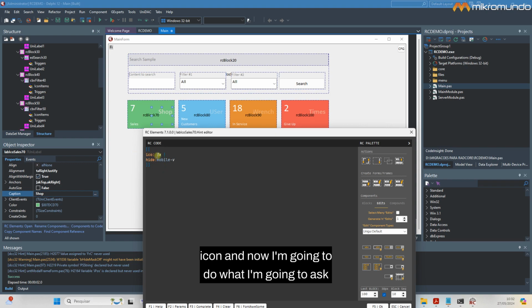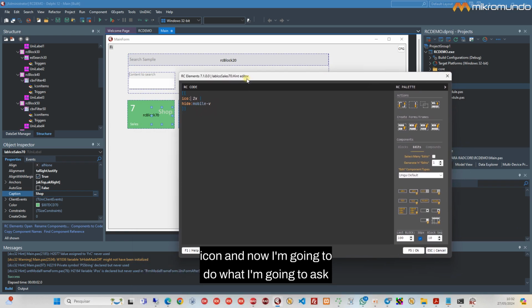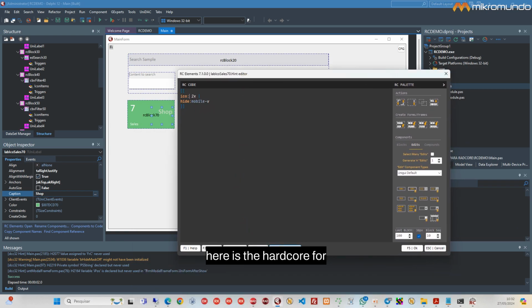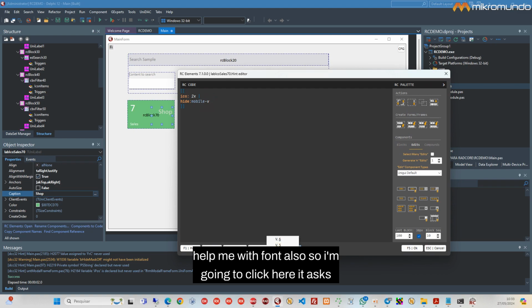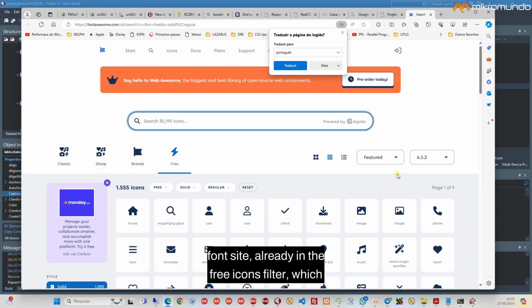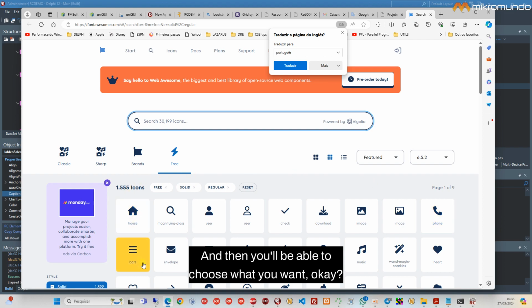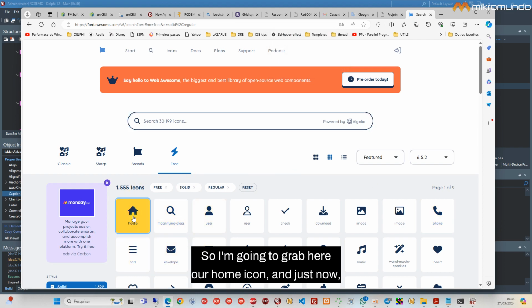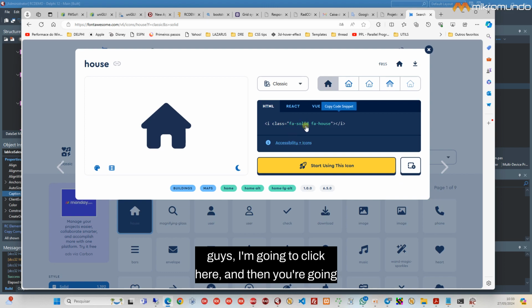Now what I'm going to ask here is for RadCORE to help me with Font Awesome also, so I'm going to click here. It asks if I want to work with 5 or 6. I'm working on the project with version 6, and then it opens the Awesome Font site, already in the free icons filter, which is the default that UNIGUI uses, obviously. And then you'll be able to choose what you want. So I'm going to grab our home icon, and I'm going to click here, and you're going to see here, copied.